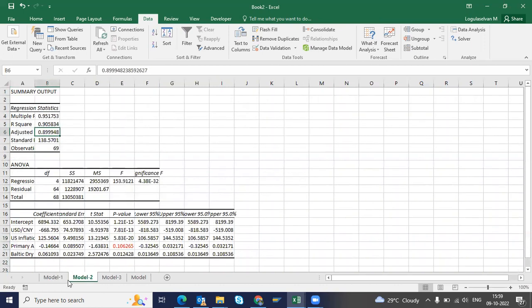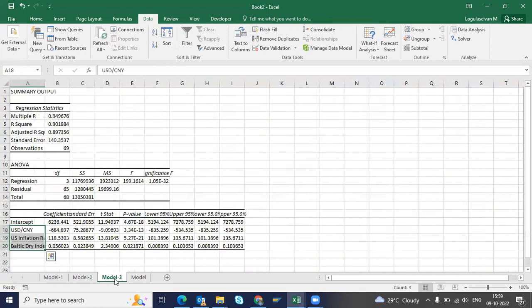You can see whether removing those factors is making any impact. No, of course not. That means it is still almost 90%. After removing the other factors also, these 3 are making the major contribution. That means whatever changes happen in these 3 values can explain or define the variation in the aluminum prices.